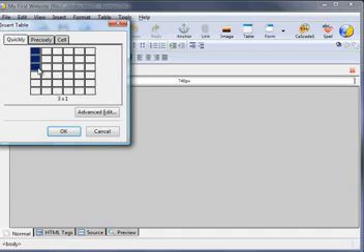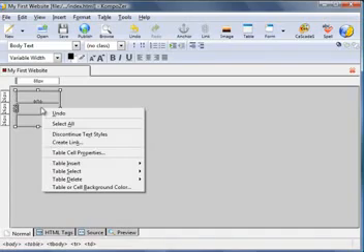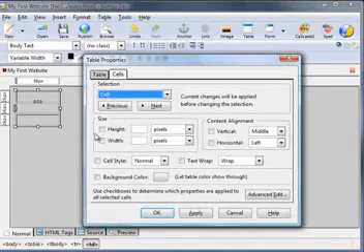Once the number of squares you require is highlighted, left click the mouse. That inserts the table. Next we need to change the size of the table and we're going to position it in the centre. So to edit the table properties, right click anywhere in the table, click on Table Cell Properties. This allows us to change the cell properties or the table properties.